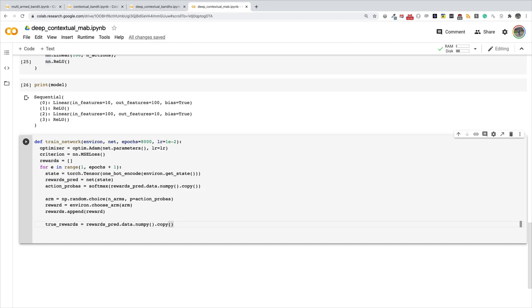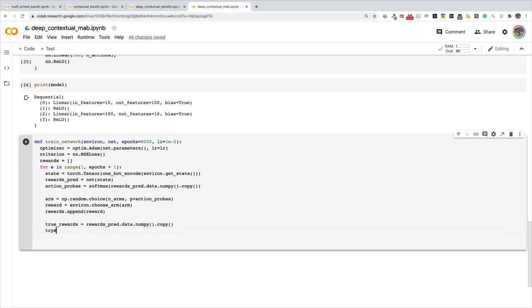Okay, and then we will say true rewards for that particular arm, because that is the only arm that we pulled. For the rest of the arms, we don't know what the correct prediction is. So we only set for the arm whose correct reward we know. So it's like, make a copy of what the neural network suggested that we will get. And then only set the true value for the arm that you actually pulled. We don't care about the other ones if the neural network is getting it wrong.